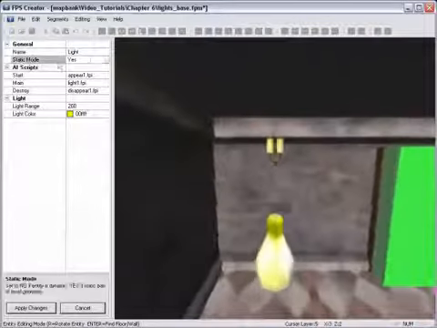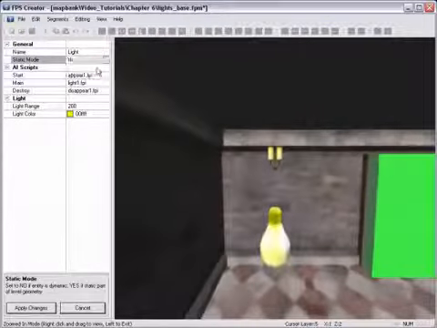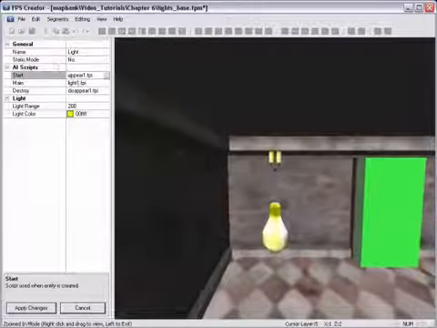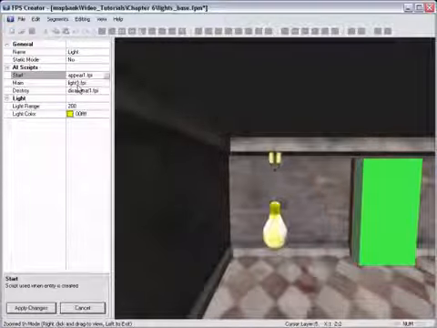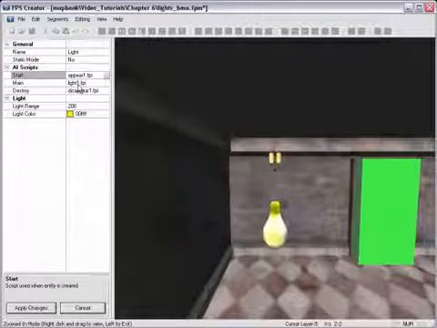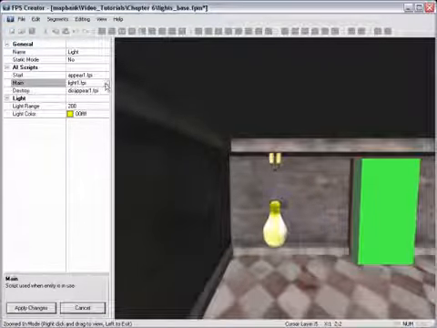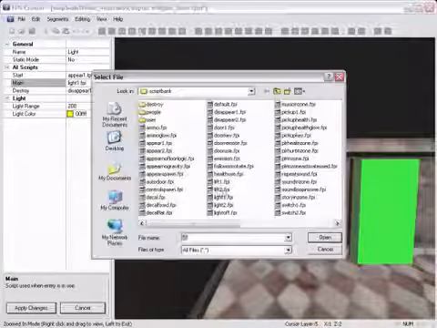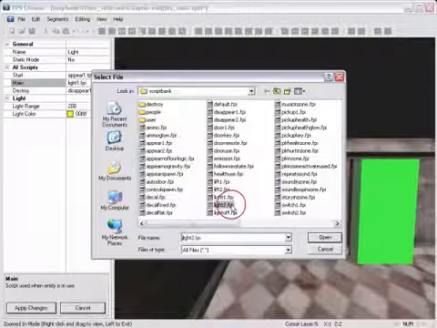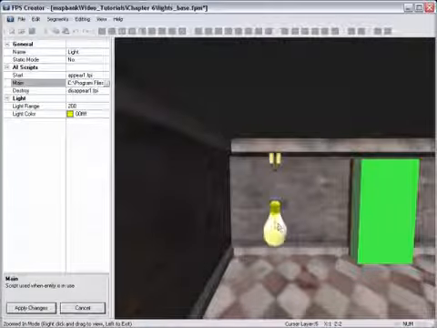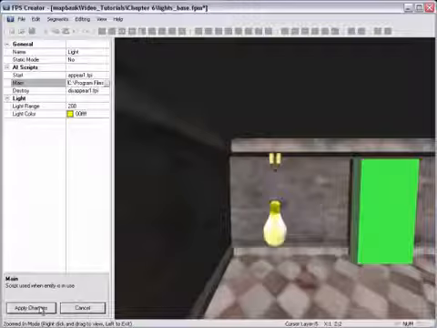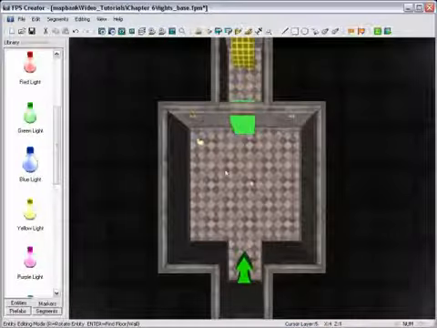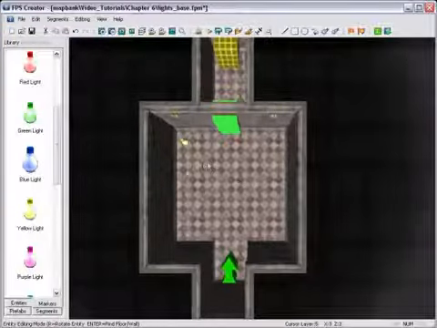Now currently static mode is set to yes. I want to set this to no, so that it basically says that this light is dynamic and it can flicker, it can be turned on and off. And what we want to use is, if you go into your main scripts here and click the ellipse, you want to look for light 2, which basically will make the light flicker on and off. So now you can hit apply changes.